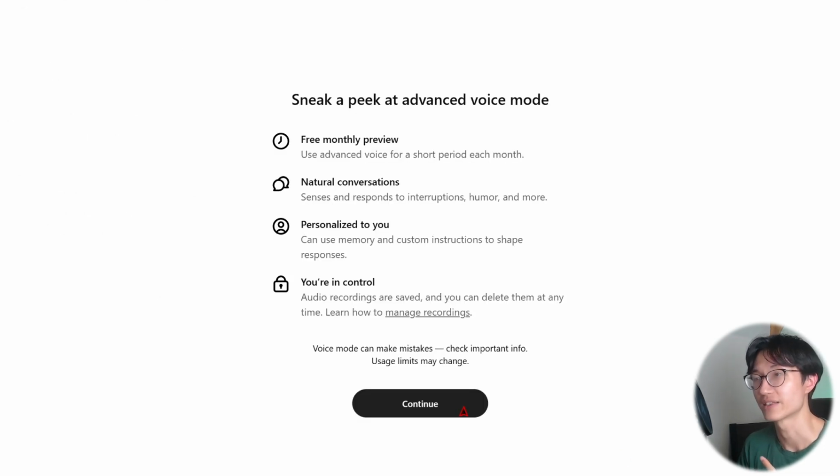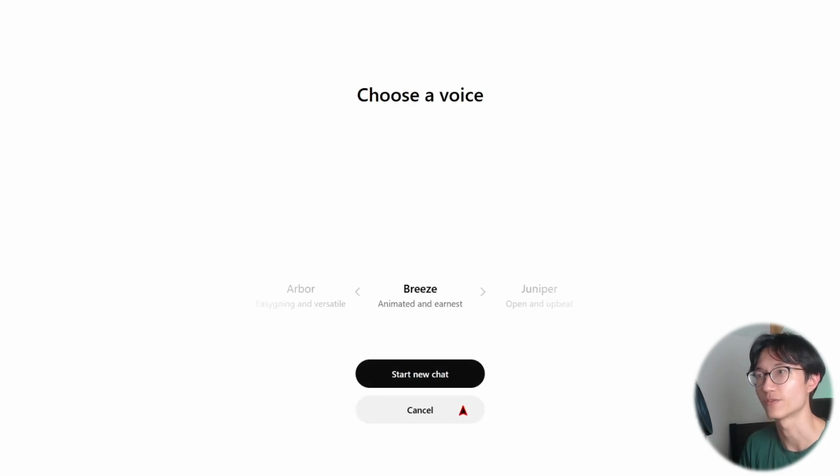And then here we have a small icon which is a voice mode. So this basically, instead of chatting, you can use your voice.